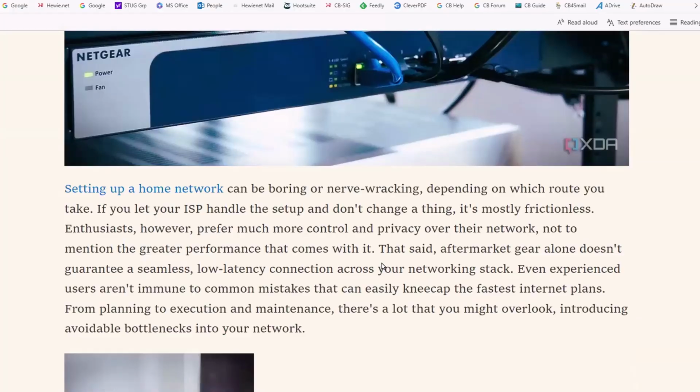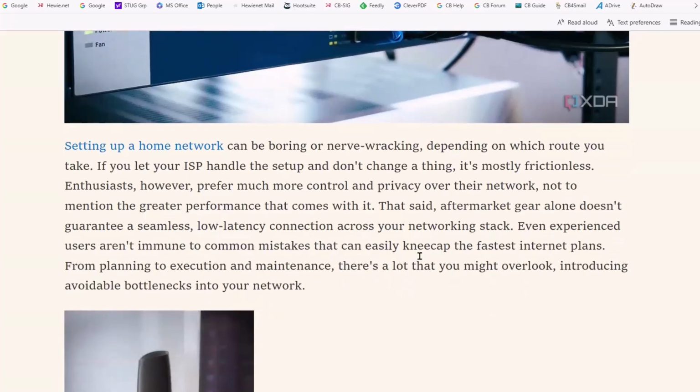If you let your ISP handle the setup and don't change a thing, it's mostly frictionless. Enthusiasts, however, prefer much more control and privacy over their network, not to mention greater performance that comes with it. That said, aftermarket gear alone doesn't guarantee a seamless, low latency connection across your networking stack. Even experienced users aren't immune to common mistakes that can easily kneecap the fastest internet plans. From planning to execution and maintenance, there's a lot you might overlook.